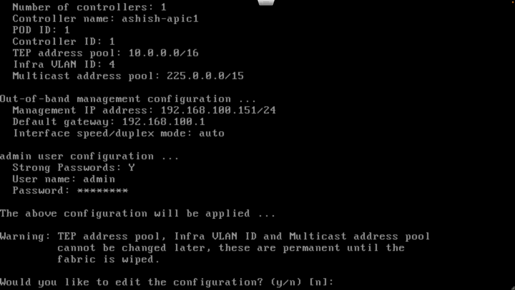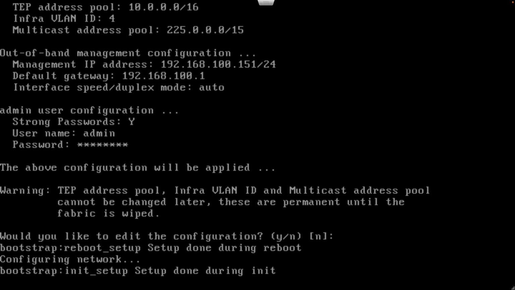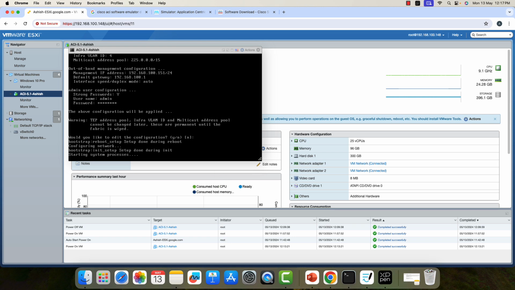Retyping it. Do you want to verify everything or no? I'll say no, because I know everything I've done is okay. And remember that once you configure these things, these cannot be changed at a later stage. So this is very important that you type those things which are absolutely correct, else change it using this option. So it is getting started, so give it 5 minutes time.